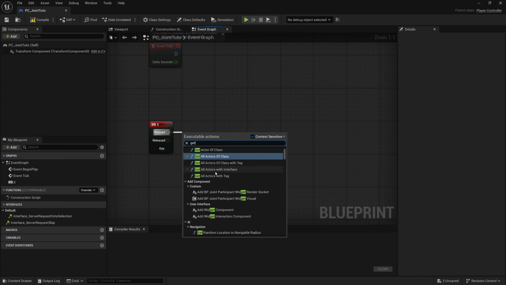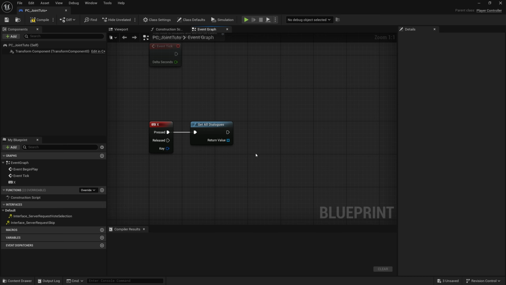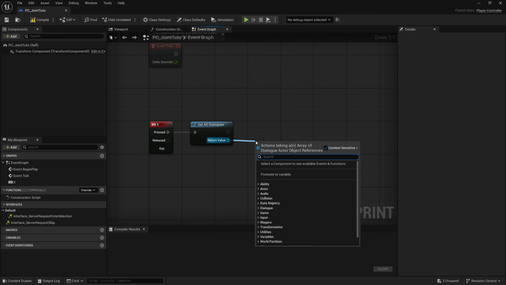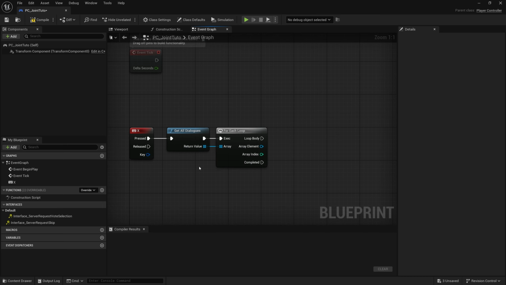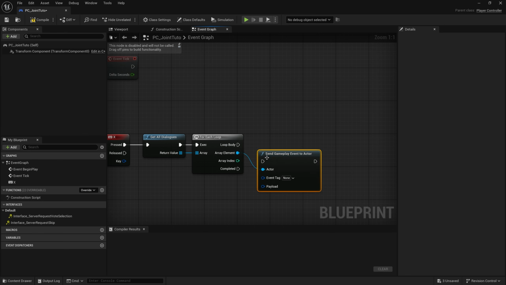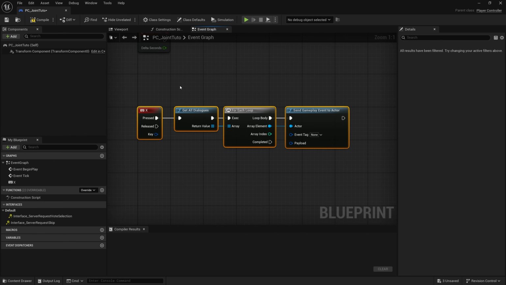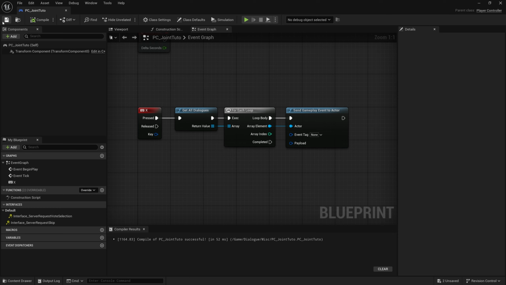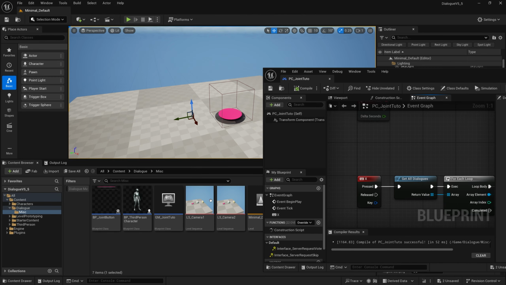Next, call get all dialogues. Attach a for each loop, and for the body, find send gameplay event to actor. So when we press X, it will fire a gameplay event tag to all dialog instances in the world. Well, it's only for showcase purposes. You might need a more clever way to do this.